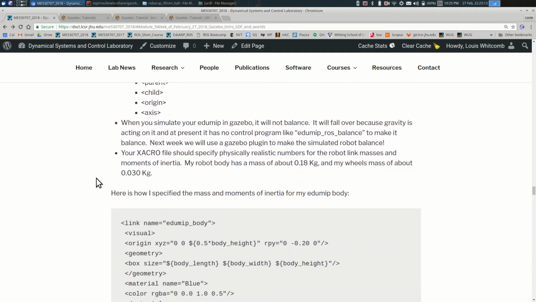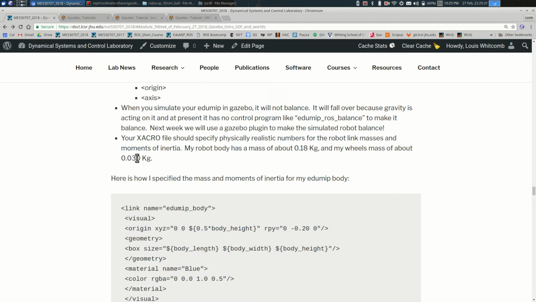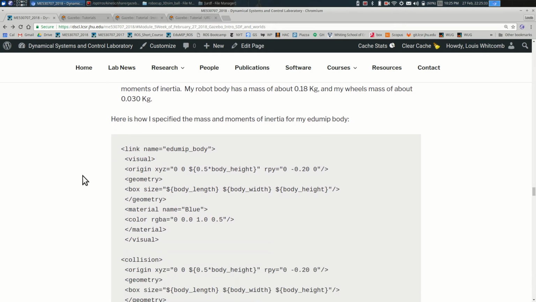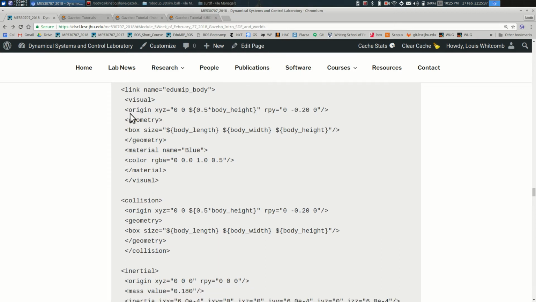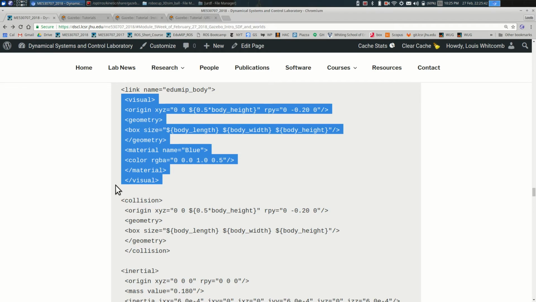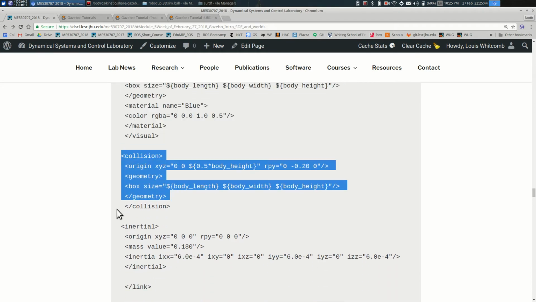And I've stipulated that when I did this, my wife and I have a little scale in the kitchen for measuring food, and it looked like the robot body weighed about 180 grams. It's not terribly exact. And the wheels, it looked like they weighed about 30 grams each. And so this is the section cut out of my URDF file where I specified for the body the visual representation and the collision representation.